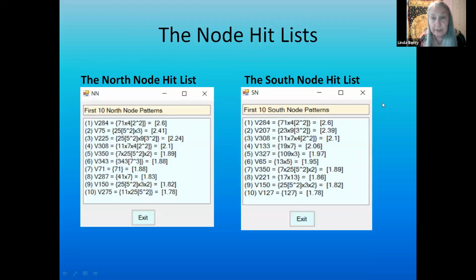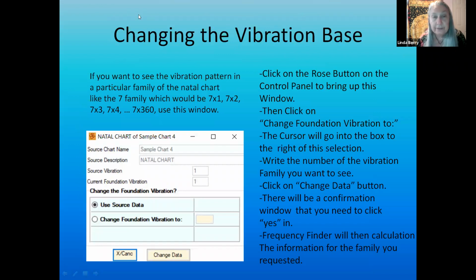Now, the other 2 hit lists are the North Node hit list and the South Node hit list, and they are just like the Quincunx hit list. So there's nothing there that we haven't already talked about. Now, the next thing you may want to do is change the vibration base.